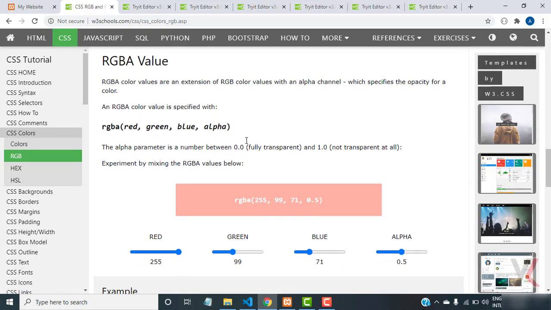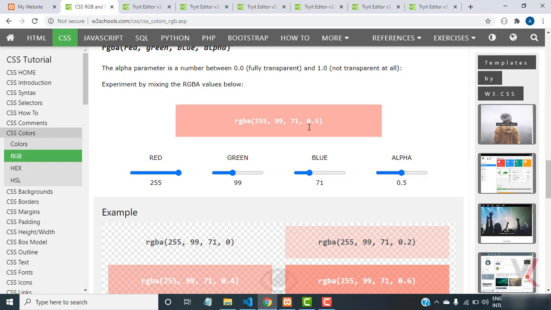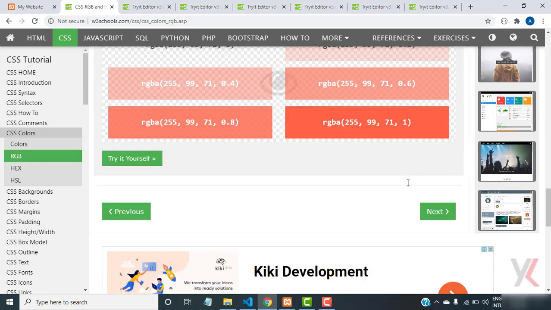There is also RGBA. The A means the alpha value, the opacity of that particular color. Suppose we are reducing the opacity. See, when we reduce the alpha value to 0, it becomes transparent. When we increase the alpha value, its opacity increases. Transparency relates to opacity, so we set the opacity by its alpha property.